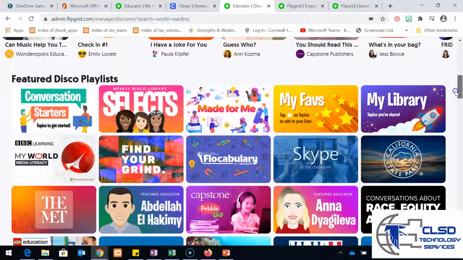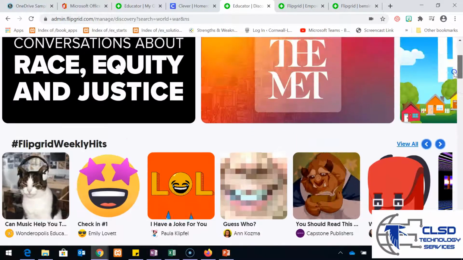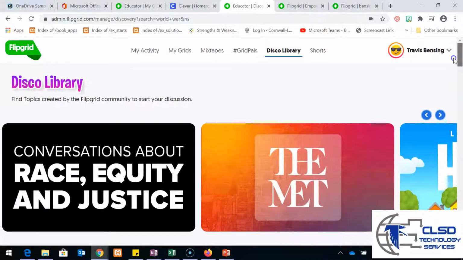This could be a great way to make some really cool grids, especially as you're getting started. And then as you get more comfortable, you can customize and create your own as well.